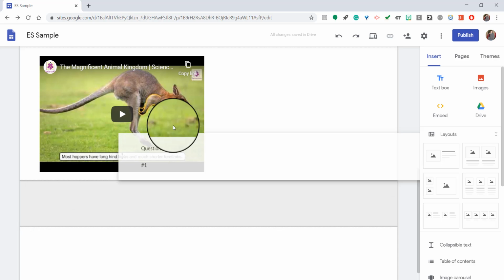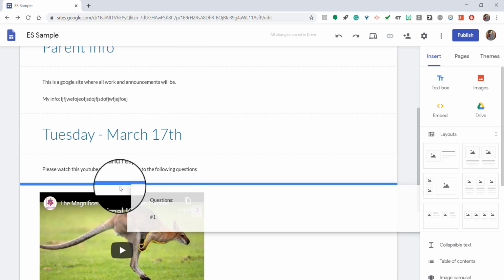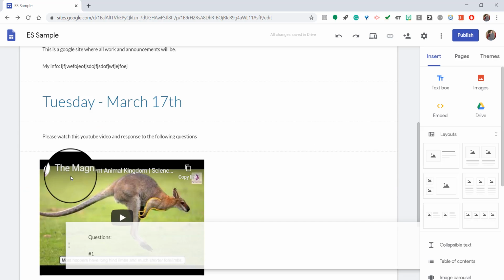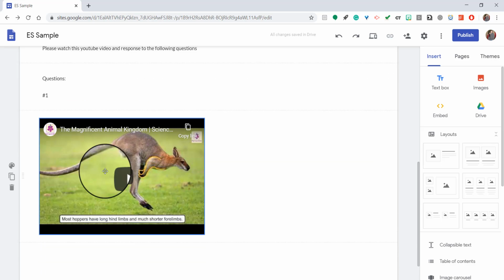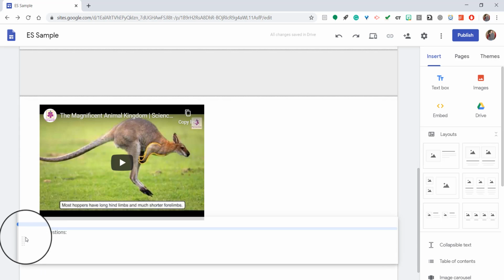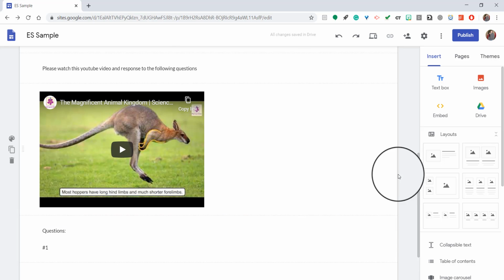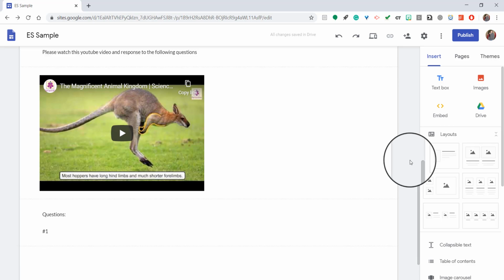You could also move the text boxes around at any point. As you can see, this is completely draggable, so I could put it on the top if I wanted to. I can put it back down on the bottom. It's customizable to you. But remember, we also had the layouts on this right-hand side.